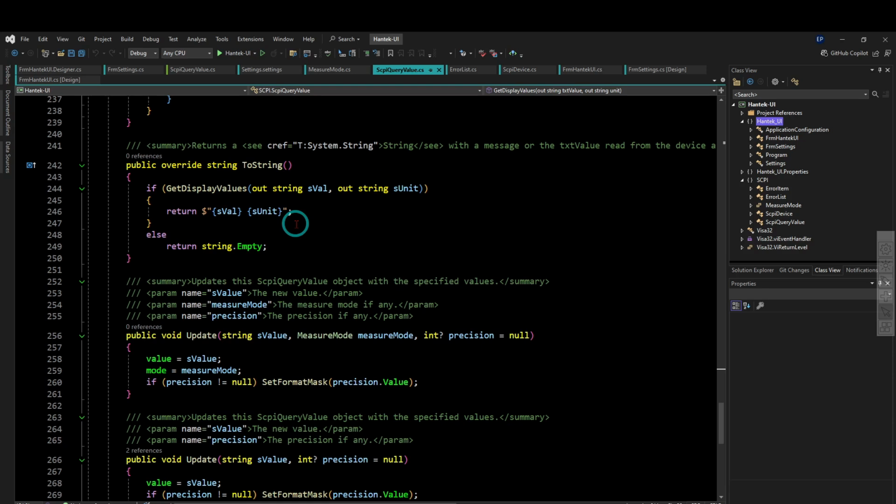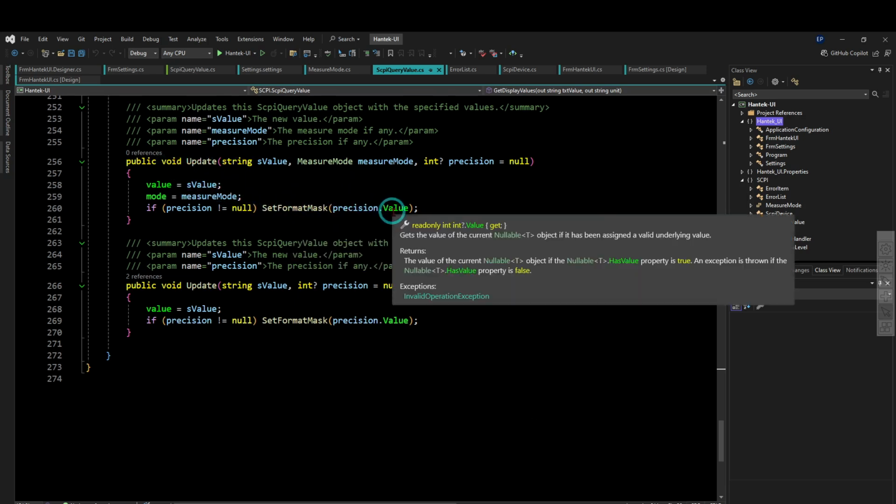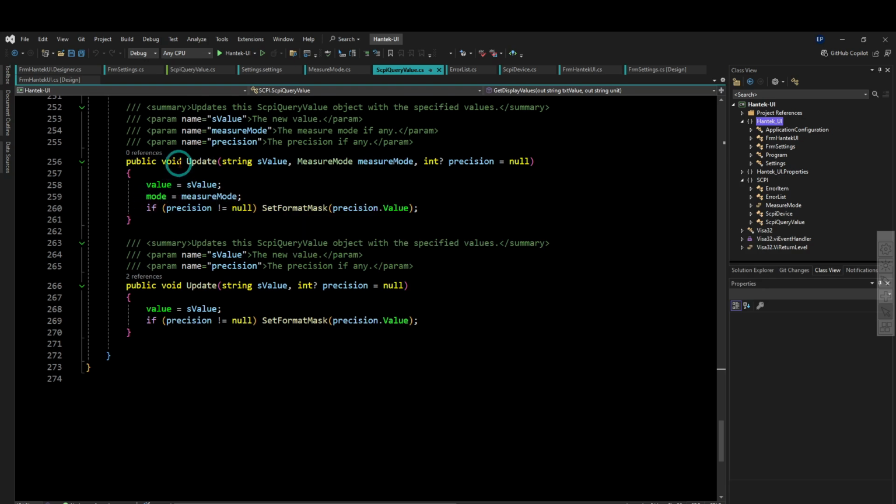We're not using it here. We used it before in part 1 in the console to display it. Never mind. And update, I'm not currently using either. It's just a way to update the value in this query value, but we are using this update. This update actually passes in the measure mode as well, but this lower level update only has a value and potentially a precision if you want to specify that.